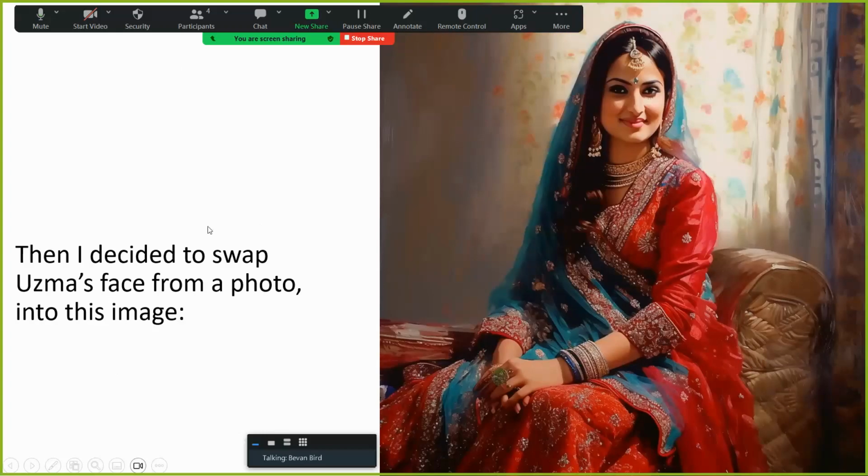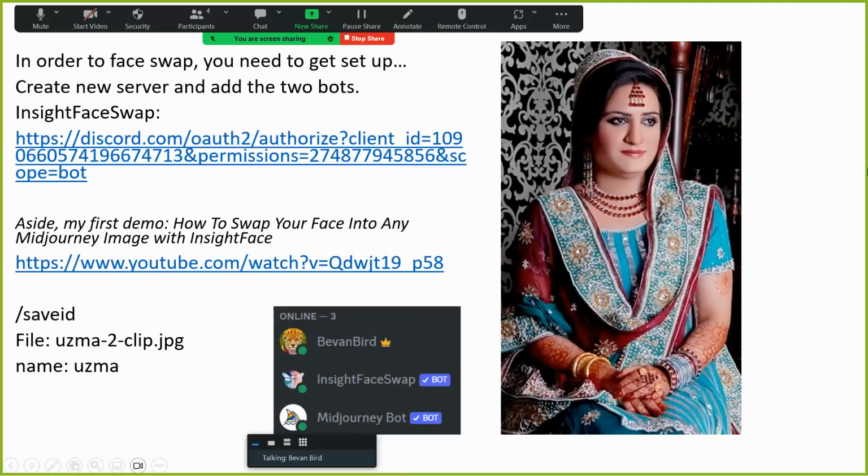Then I decided to swap in Uzma's face from a photo into this painting here. So to do face swap, you have to set it up first. You won't always have to do this, but you need to do it if you've never done this before, right? So create a new server. You're in Discord, and you make a new server, and then you add two bots, the Midjourney bot and then the InsightFaceSwap bot.